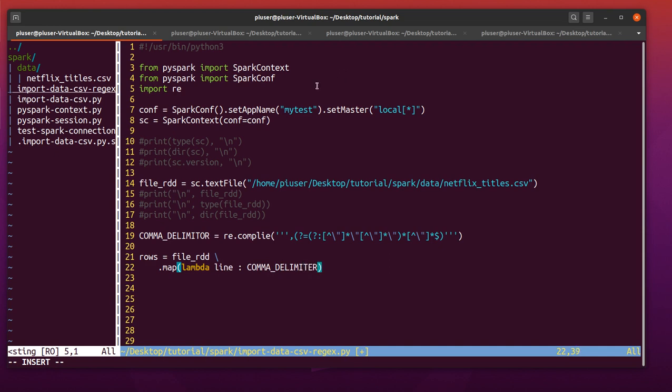So we will do a lambda function, and with every line we'll use the variable comma delimiter, which contains the regex pattern, to split the line into the correct columns. So that will be split line. And I'll just go back up here for a sec. So I've got a spelling mistake. That should be compile.